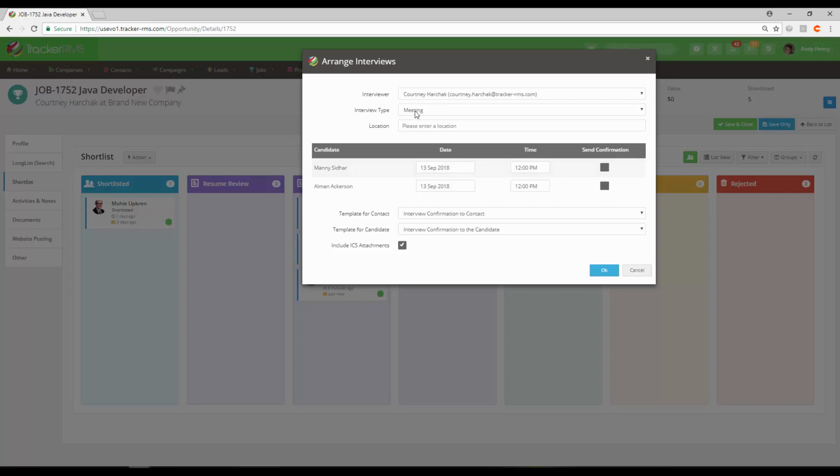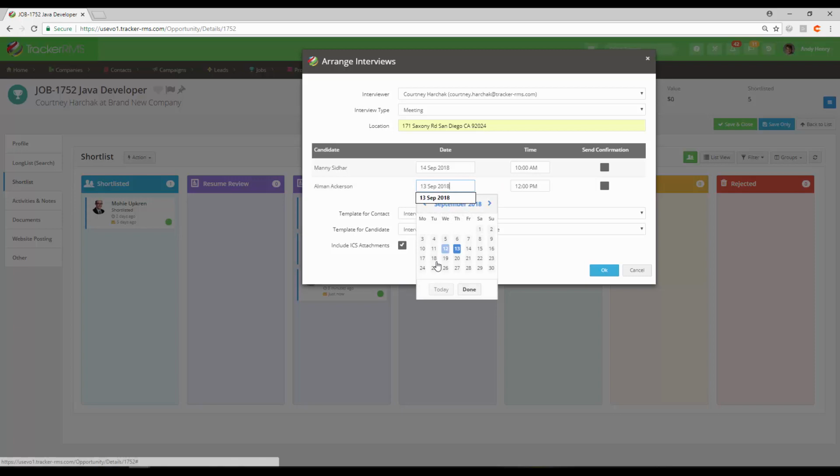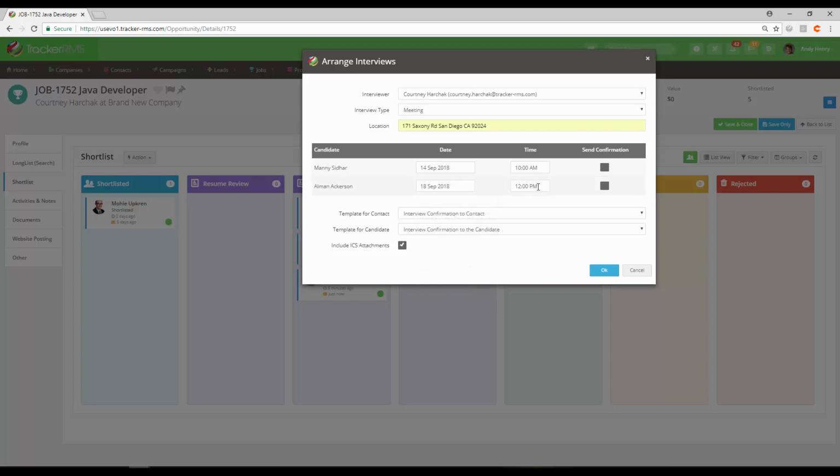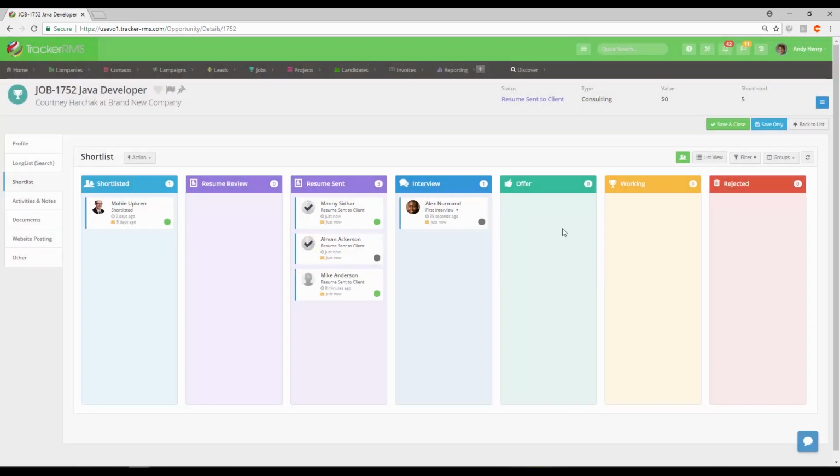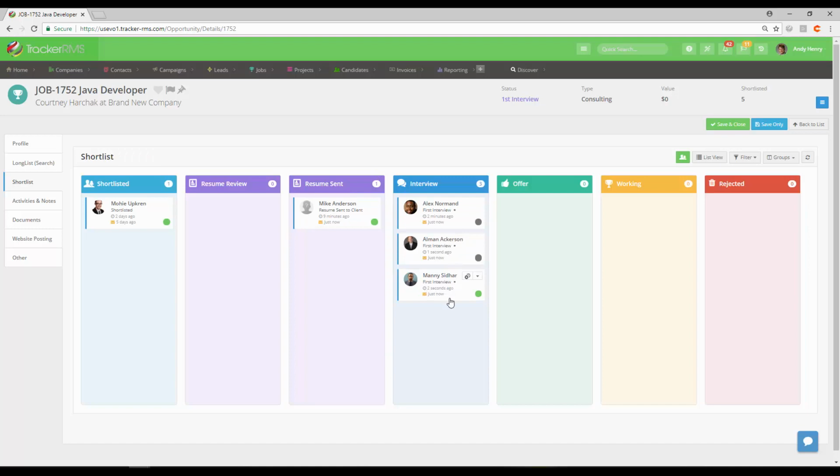So you'll see the top information is the same. You'll want to add the location in. You can then choose that Mania's interview is on Friday and change the time if needed. Alman may have an interview on Tuesday at a different time. Once I check these off, I hit OK, and they will be moved on to interview here, and the status of the job has not changed from first interview.